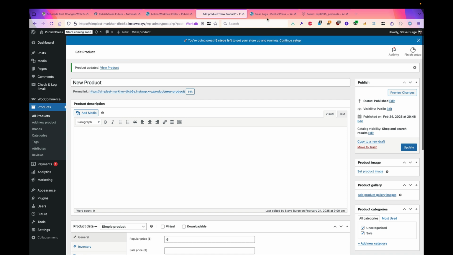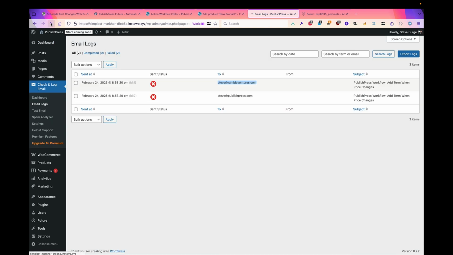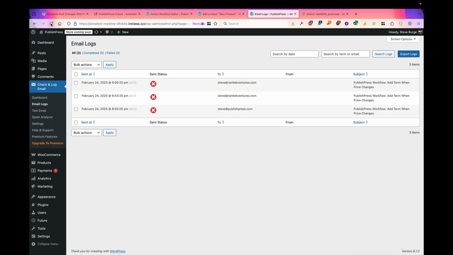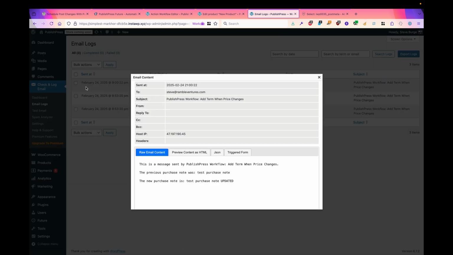I'm going to check my email log plugin now. This time, I'll click on view content for this particular view. And there we go. We have the previous purchase note text and now the new purchase note text.